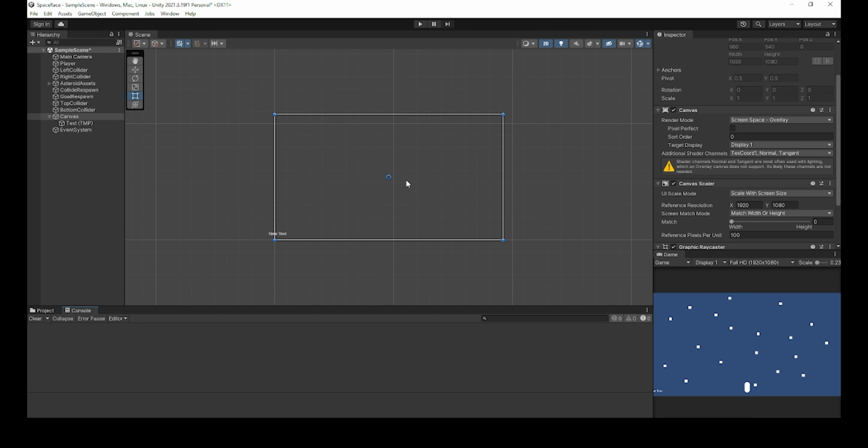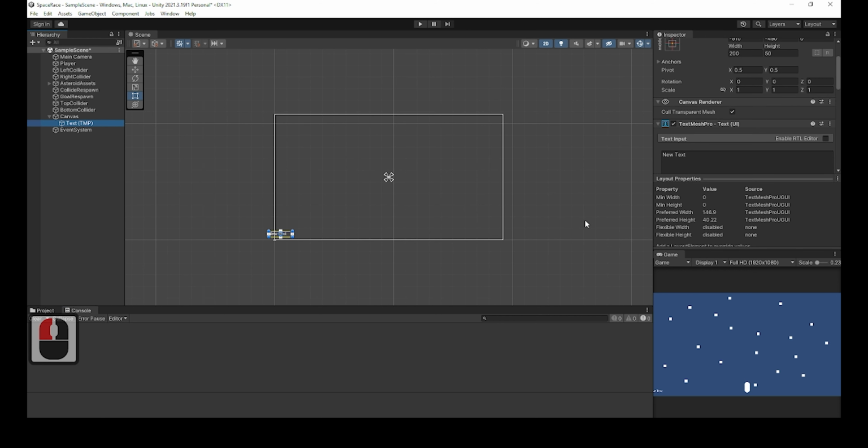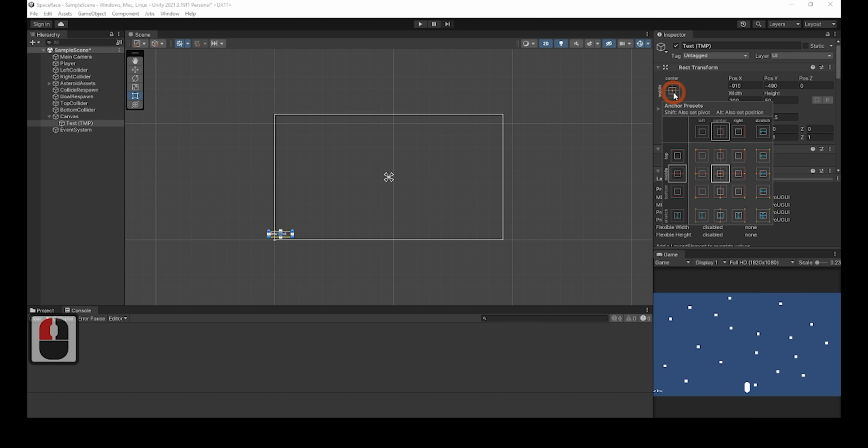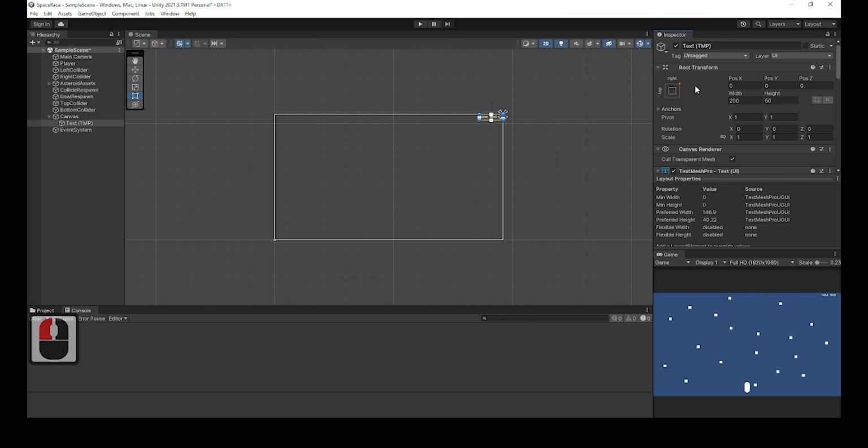Let's click on the text TMP game object and anchor it to the top right of the screen. We do this by clicking on the box in the rect transform. Then, while holding Alt and left shift, we will click on the top right box. This will anchor the text to that portion of the screen. What anchoring does is if someone played on a lower resolution monitor or even a different aspect ratio monitor, the UI will always adjust from the top right corner instead of the middle of the screen, for example.